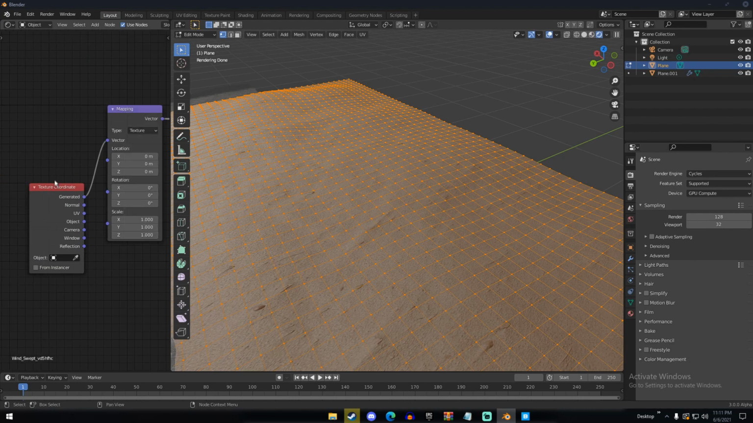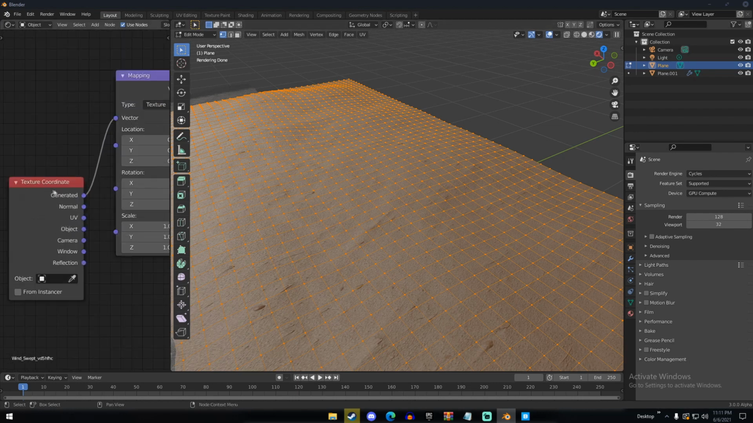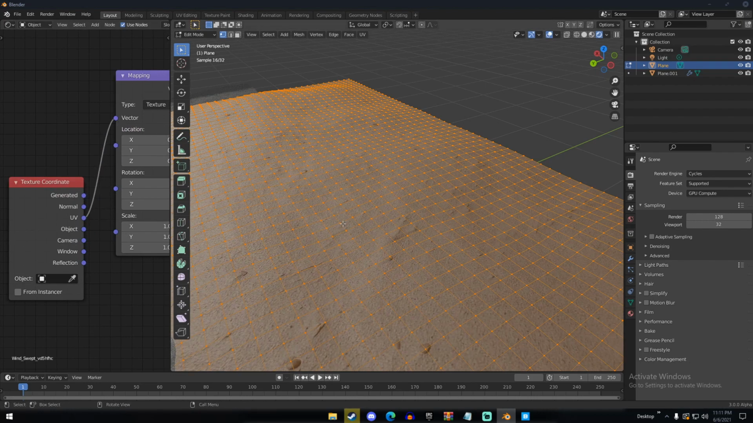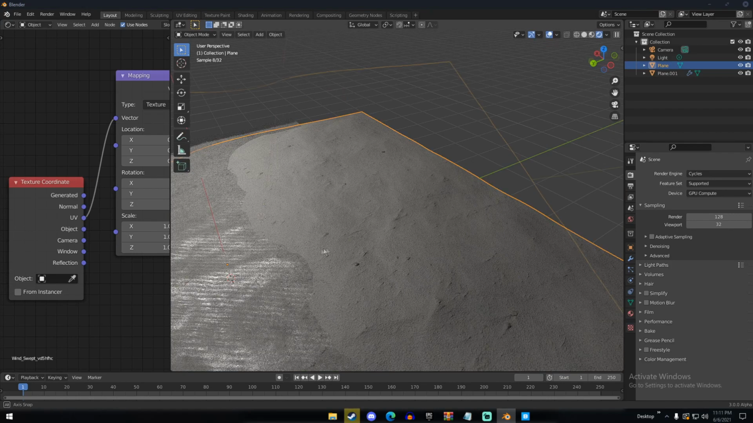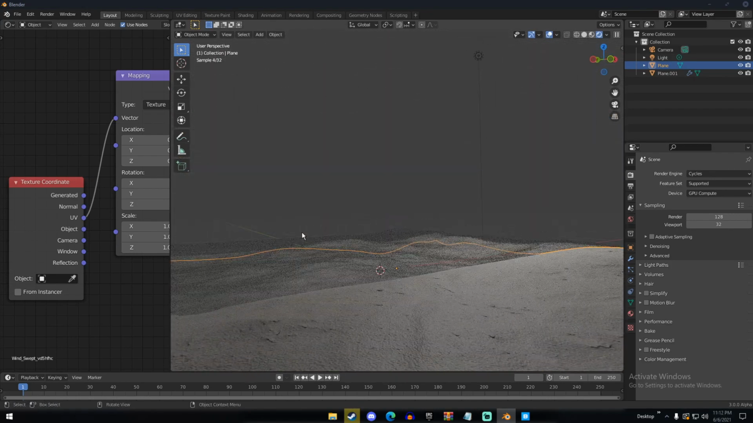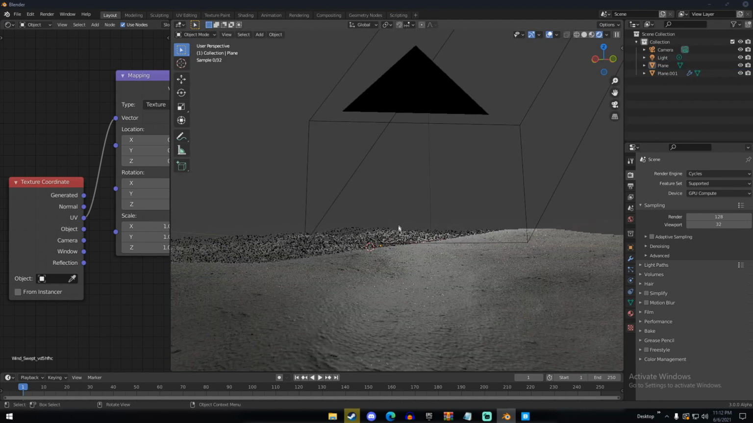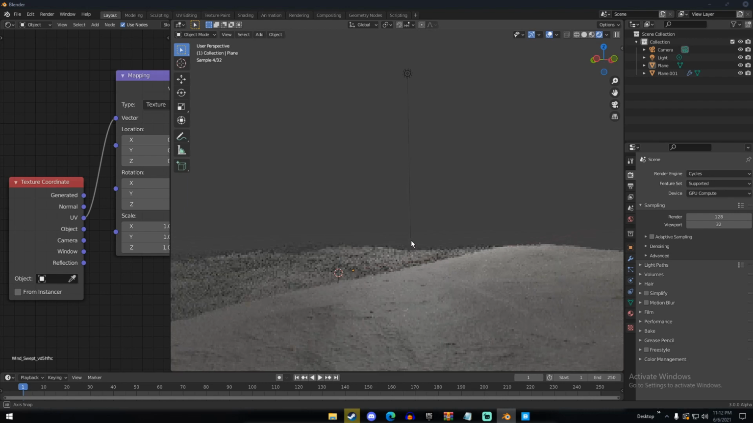Aha, this is where the problem is. In my shader, my texture coordinate node is on generated and not UV. So if we switch that to UV right here, we can see that now our UVs match up to what they're supposed to be. So now that we have this, we have our sand and we have our water. What else do we need? I'm actually going to go for a lower camera angle.